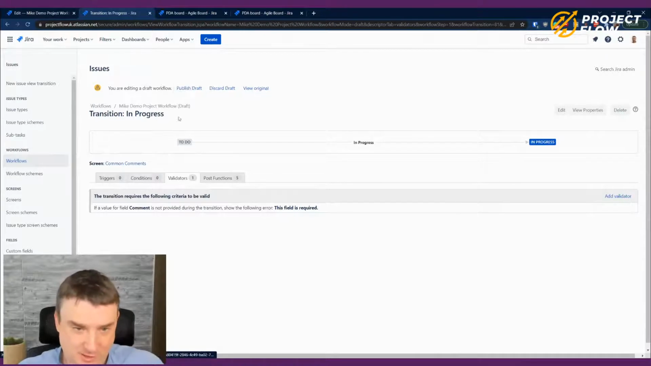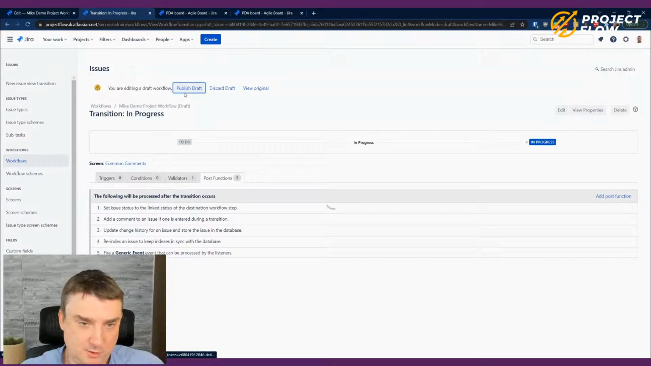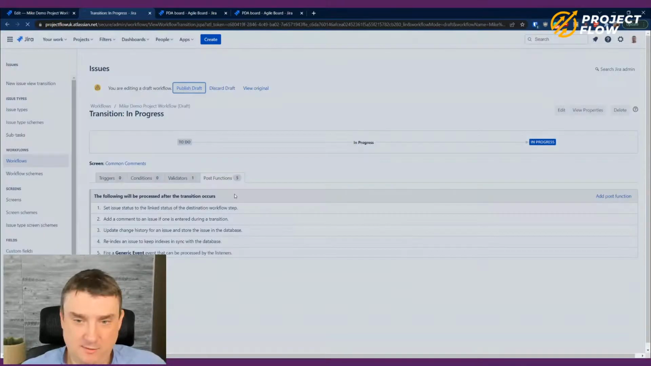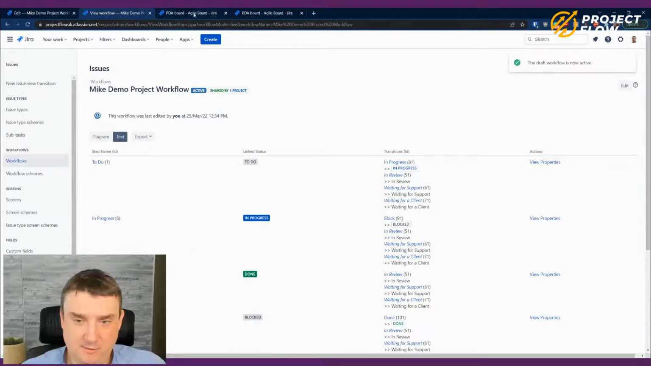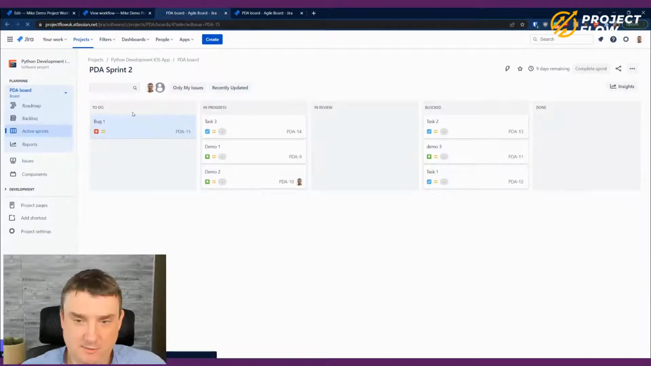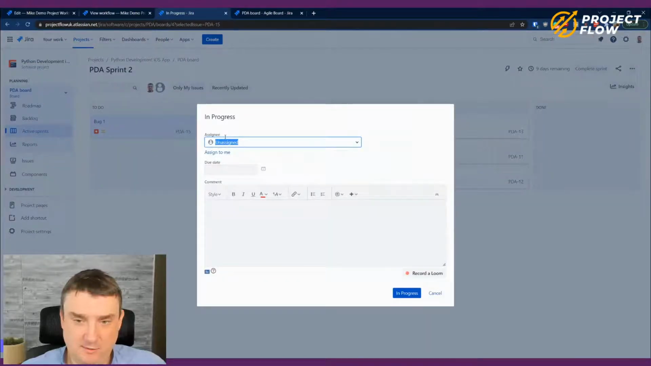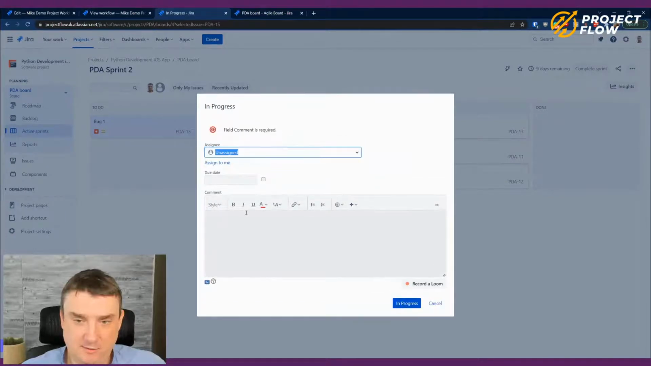Every validator, condition, or post function you're adding, of course, you have to save the changes. So let's see how that works in real life. Again, you don't need to keep refreshing. It's a kind of weird habit because of this bug, but you don't have to. So let's see what's going to happen now. I'm not going to put anything in that. So just ignore it. So can we do it?